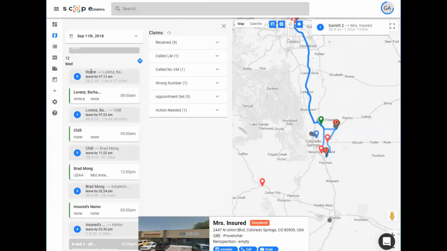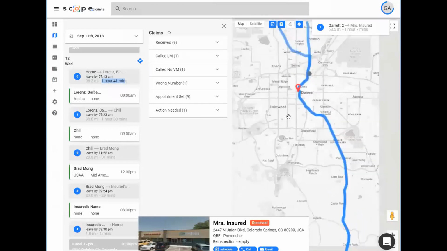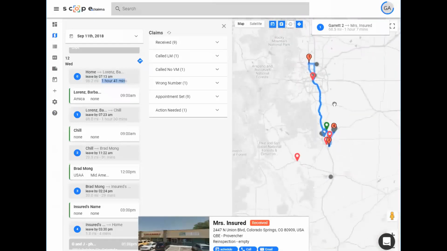Excuse me. Or when I clicked on this route for the day, you can see here I need to leave by 7:13 a.m. and my first claim is about an hour, 41-minute drive away. And this is all based off of Google's mapping and street views. So if you're new and you don't already know some of this stuff, being efficient with your mapping and scheduling will really save you a lot of heartache on a catastrophe.